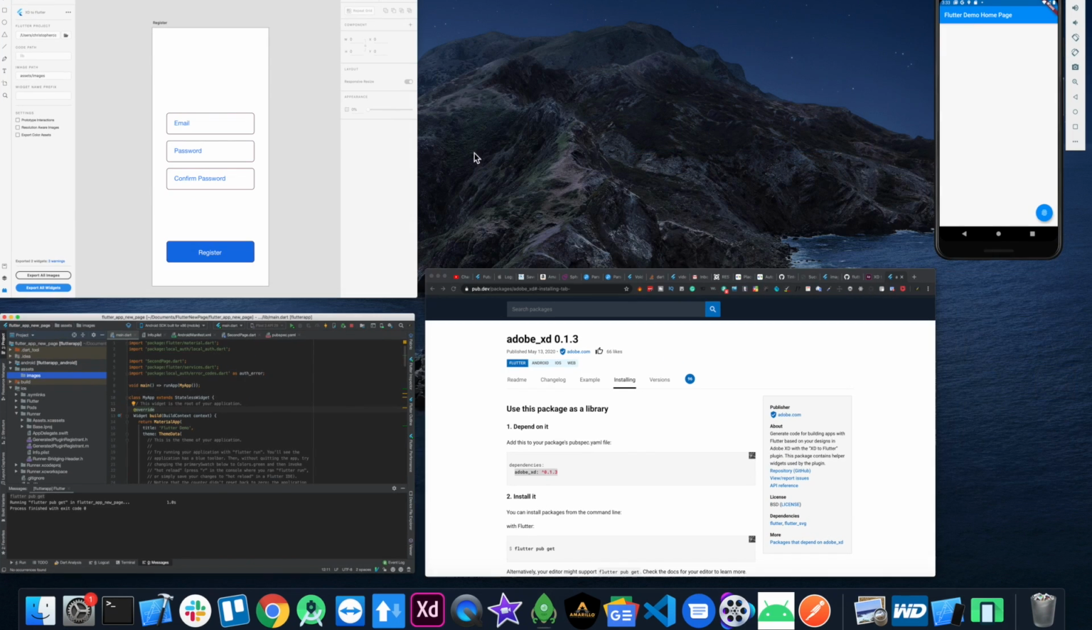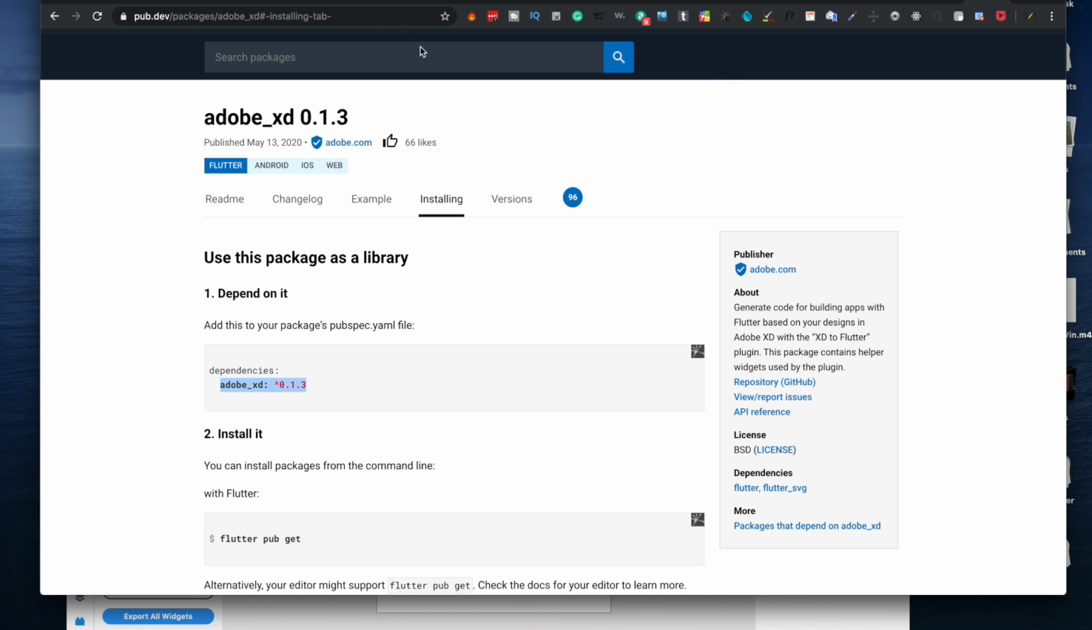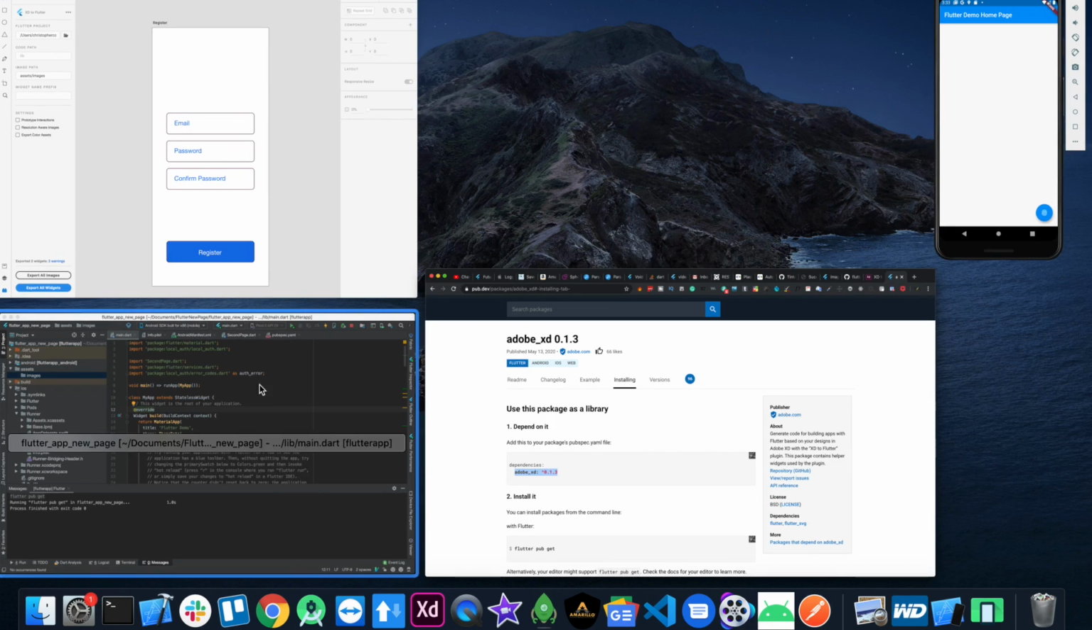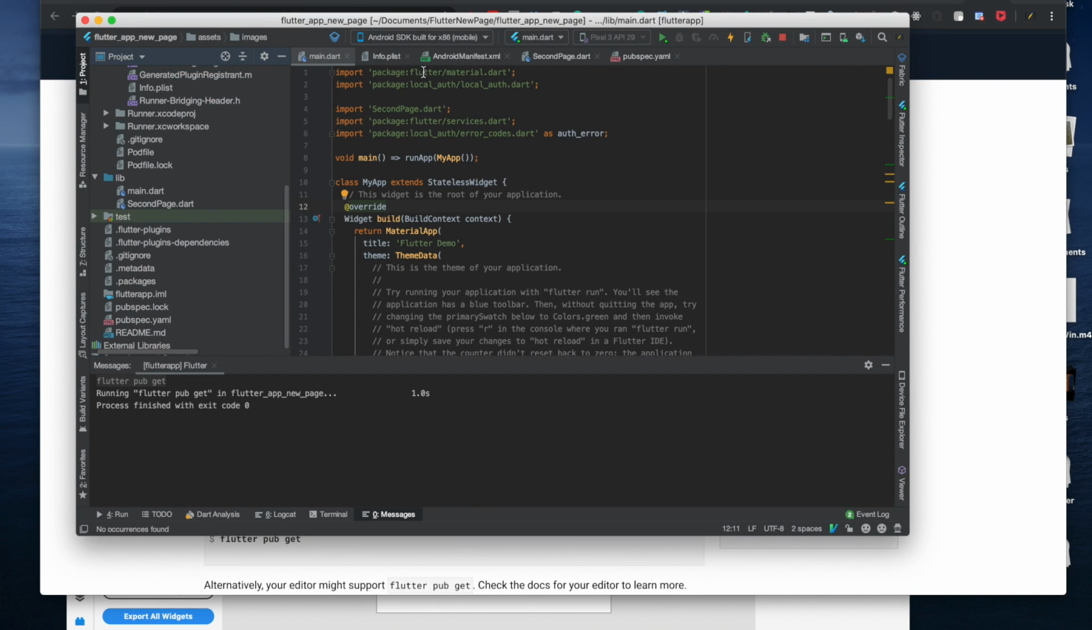Alright, next we'll need to install the Adobe XD library. So just go to pubspec.yaml.